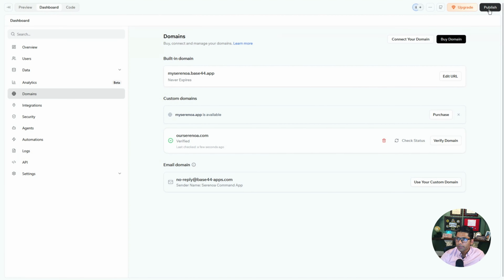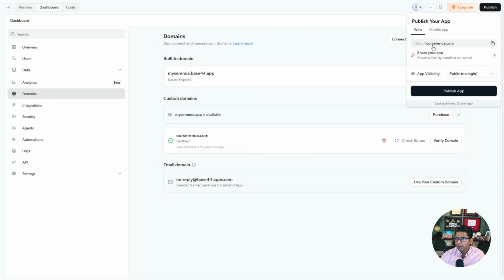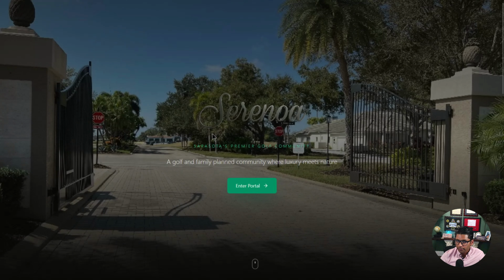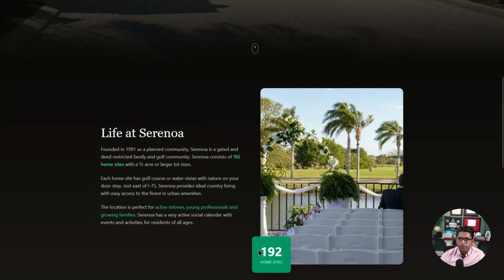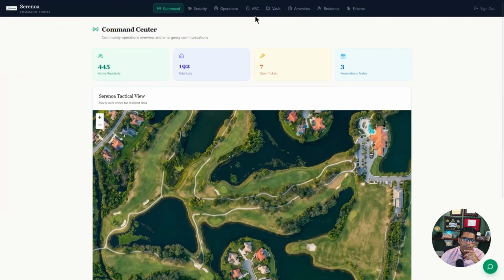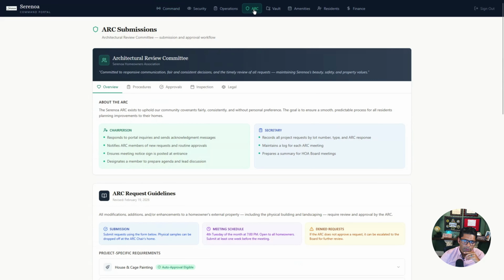Now when we hit publish, we'll actually be publishing to oursarahnoah.com. So publish app, your app is published, and let's navigate to it. And now our app is live. Now anybody on the internet can go to oursarahnoah.com. They'll land on this page. And then you can either scroll down, learn about our community, click enter portal, and the main page, of course, is Arc that we've built so far.